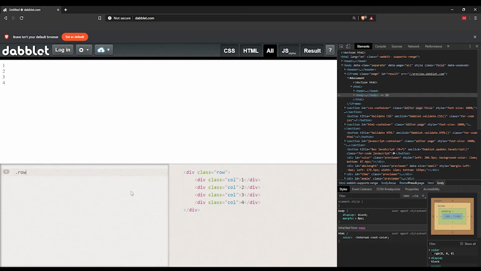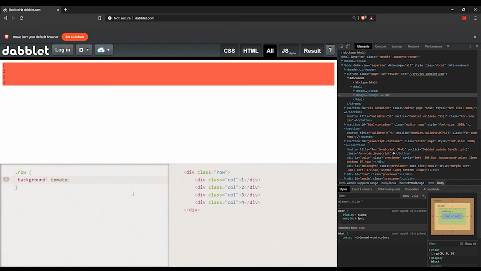All right, so style that row a little bit so you can see it. So think about what by default this would look like. It's a div, so it's going to take the full width of the container. So we don't really need to set a width, but set a background color so you can see where it's going. Okay, got this tomato here.